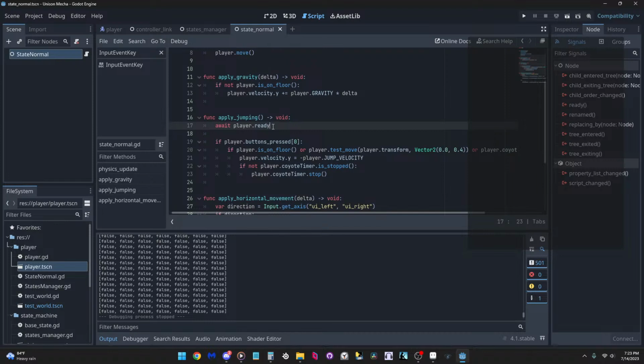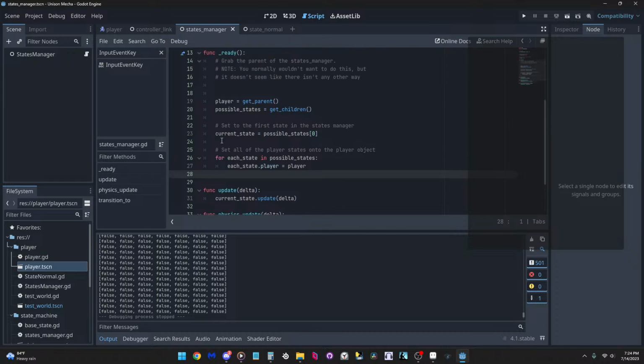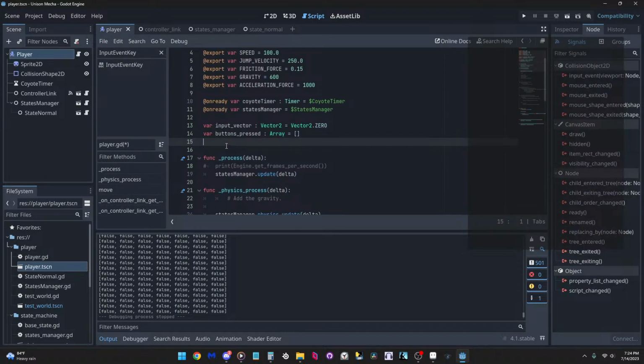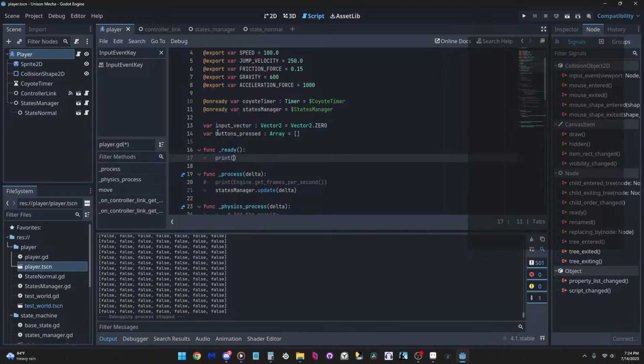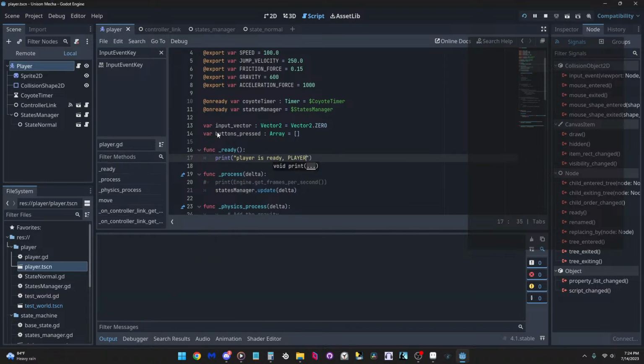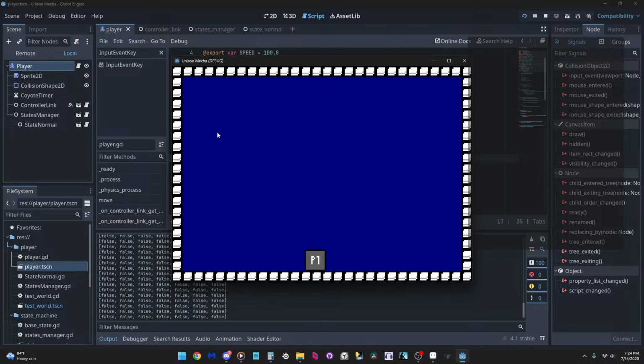Let me try something. Let's do player.ready should be fine, but I don't know why it's not working, but I'll figure something out. Ready, I'm gonna say right. Still can't jump.